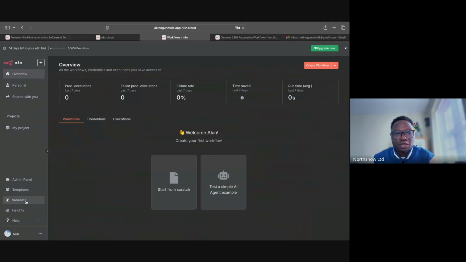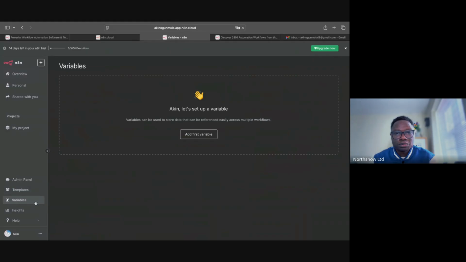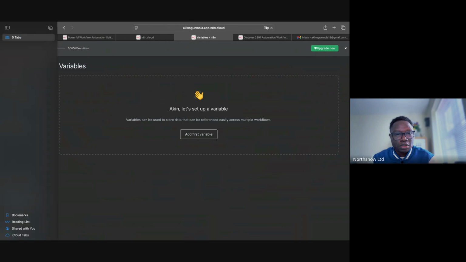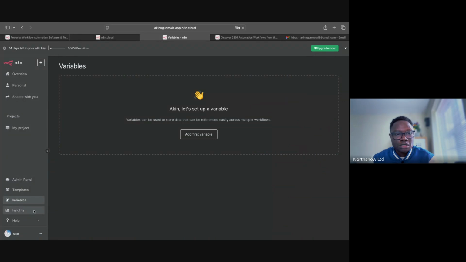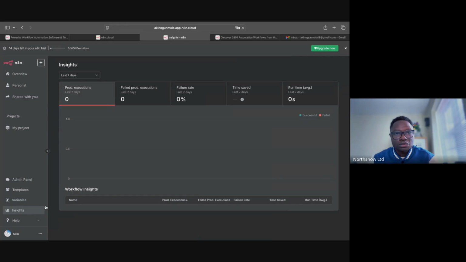The next thing you have here is variables, and variables basically allow you to store data and reference various types of data across multiple workflows in here. Right, yeah, the insights basically just allow you to see everything happening, like a dashboard that tells you what is happening within your workflows, what you've been doing over a period of time.